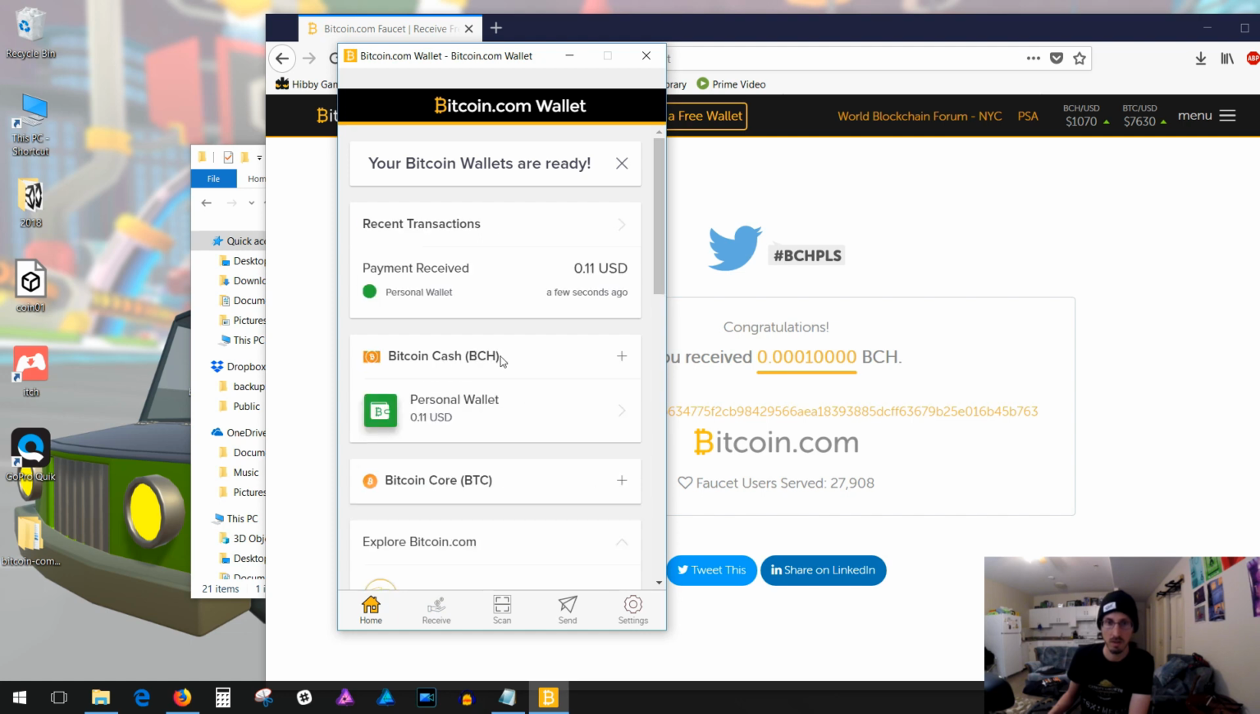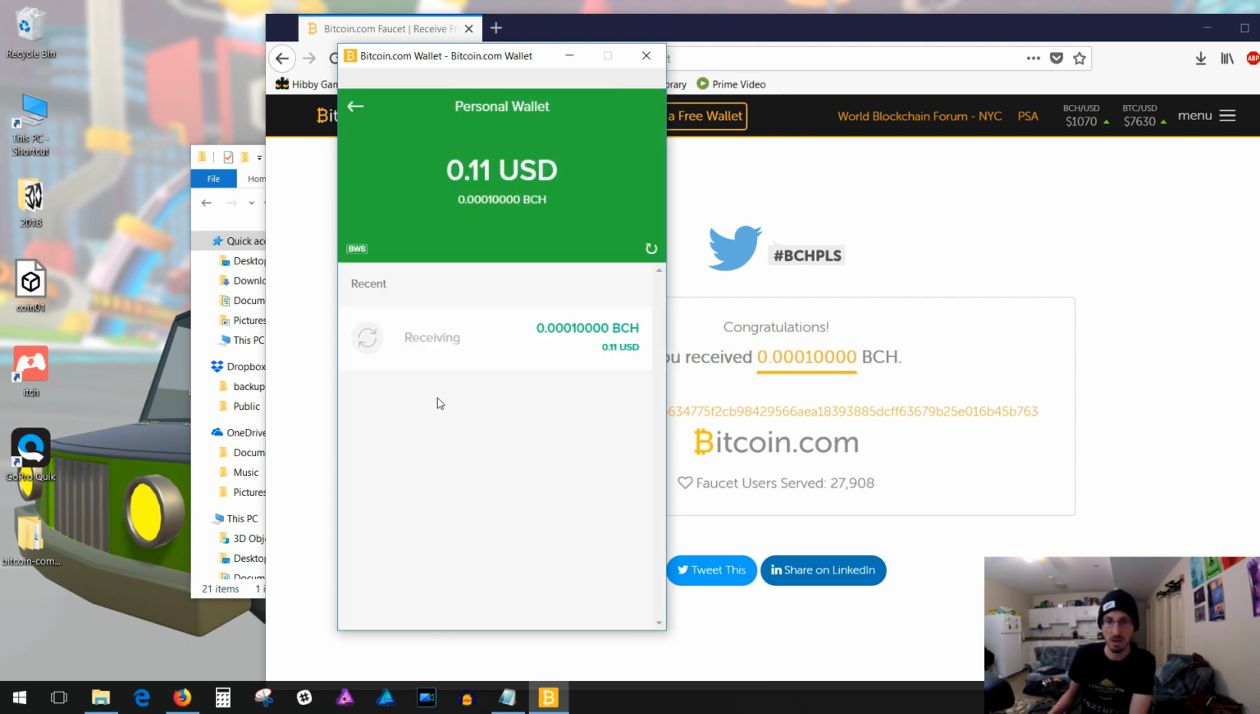Home. So on my home page, a few seconds ago I received 11 cents US. If I go to my wallet, I have 11 cents right here. So already I've got some Bitcoin to use.